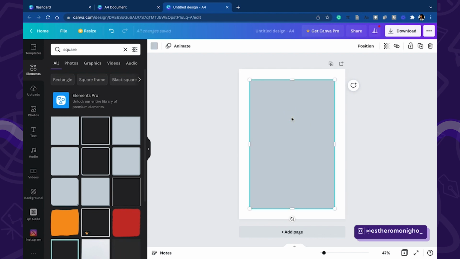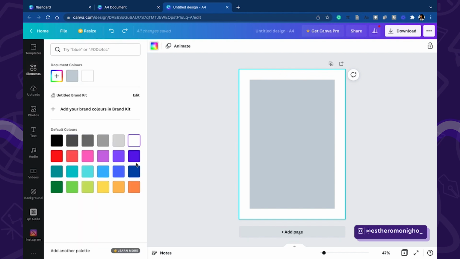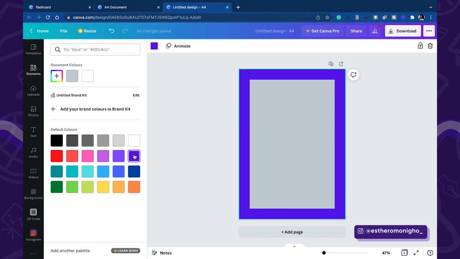But do I like this? I'm not sure I like this color. This is where you want to change your color. You can change the color of this square element, or you change the color of your background. Let's start with the background. Maybe you want to change the background to blue, or you want to leave it as white, and then you change your element color to white.